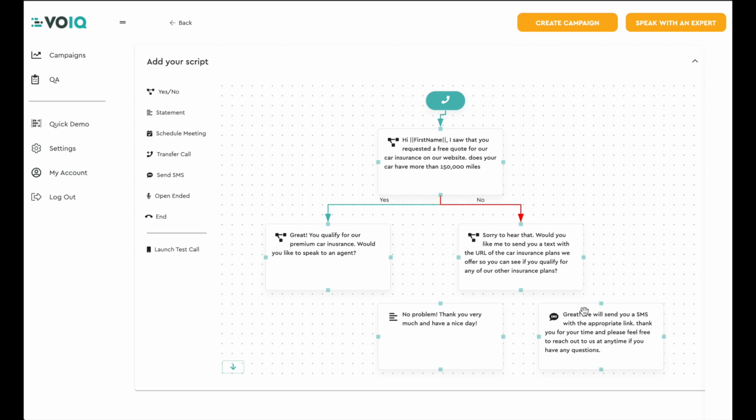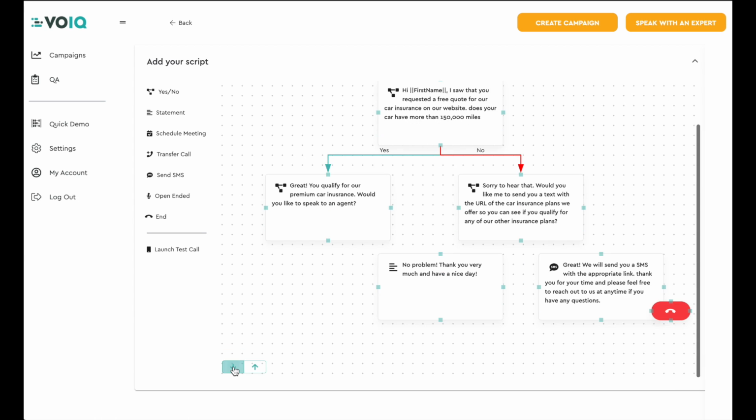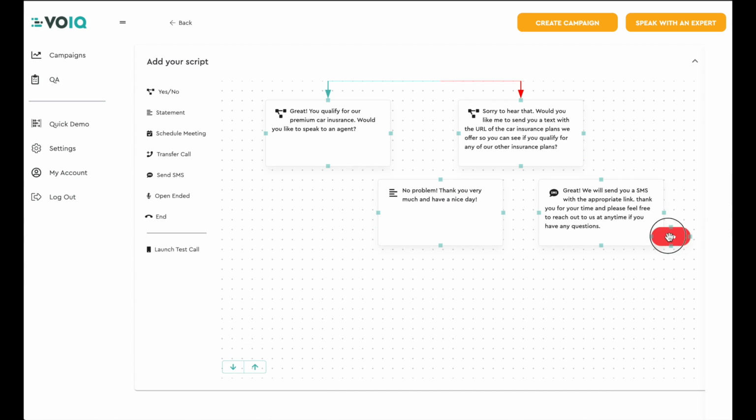Now, this is the end of the conversation, assuming that they replied no to our first question. So what we need to do now is go on the left side, click the end feature, drag the red phone icon to this side of the screen. This arrow on the bottom left of the script allows you to expand the script builder so that you can actually continue to build your script.